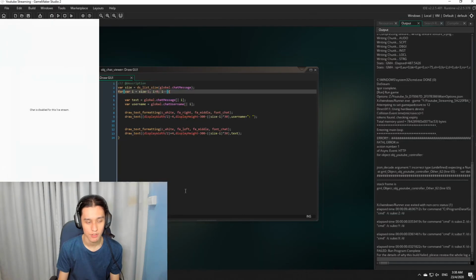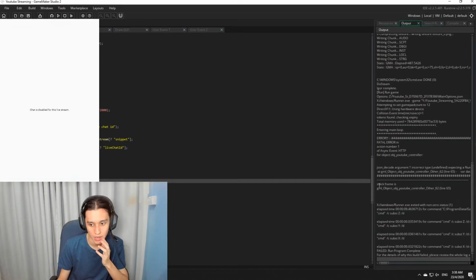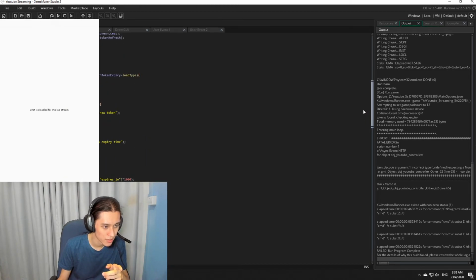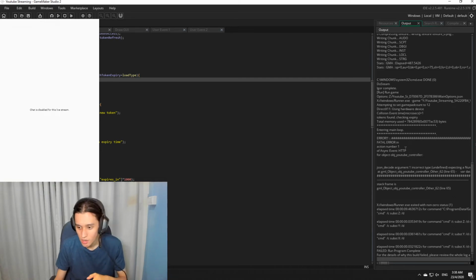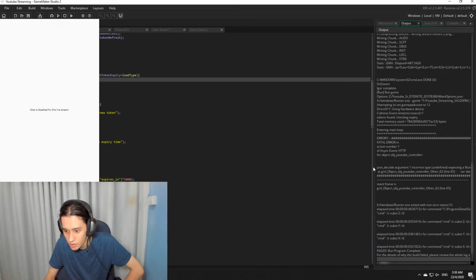Line 65 in JSON, that's here, line 65. I believe you're failing just because of a packet loss. Yeah, because of packet loss. But how come it wasn't caught?